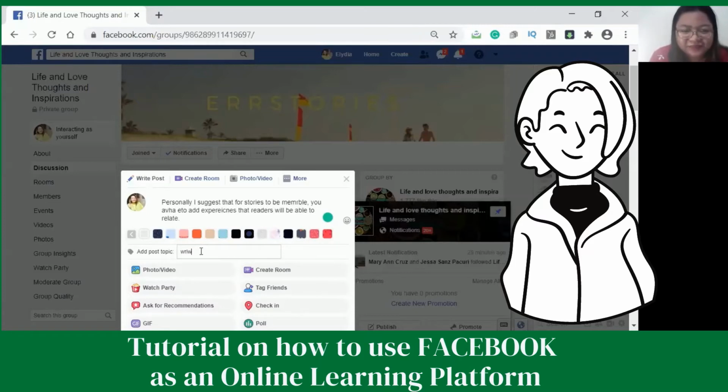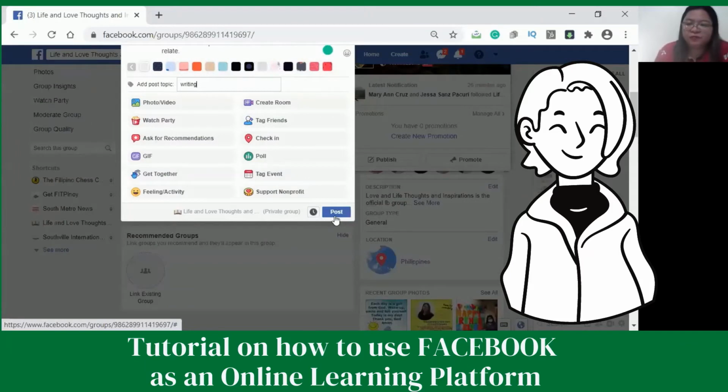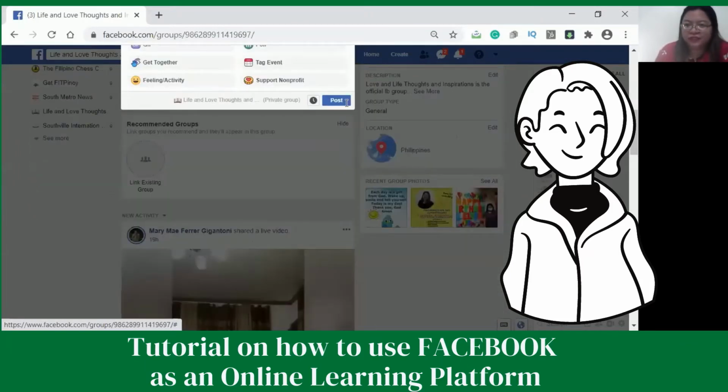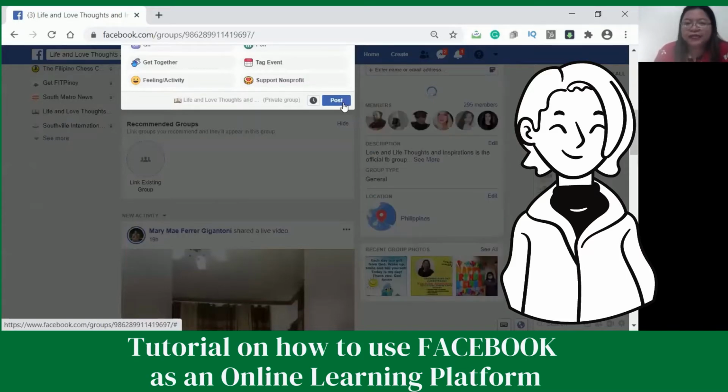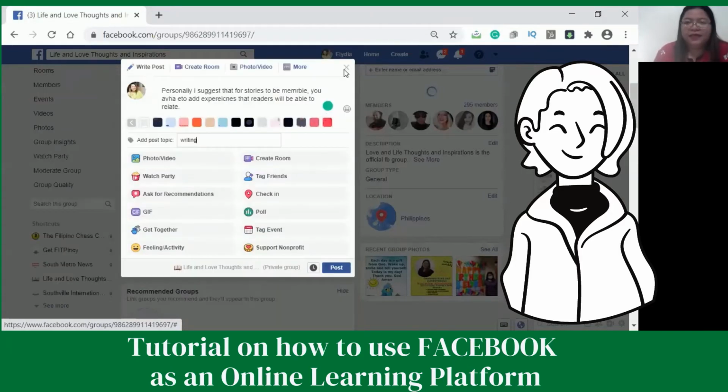W-R-I-T-I-N-G. So there, for example, you've written it down there. Just post it, and you would know as a teacher what the story is about, what they posted about.